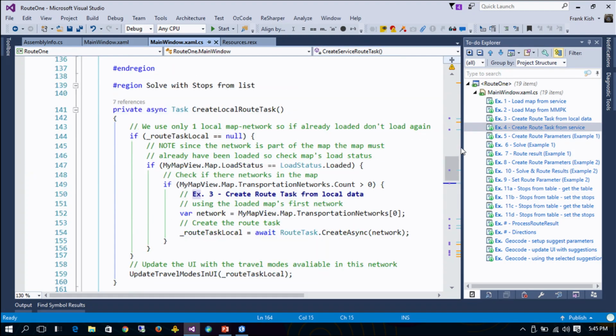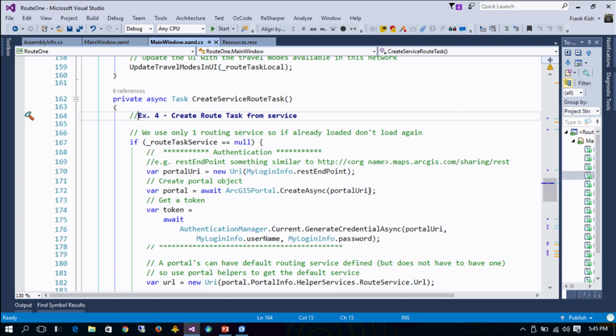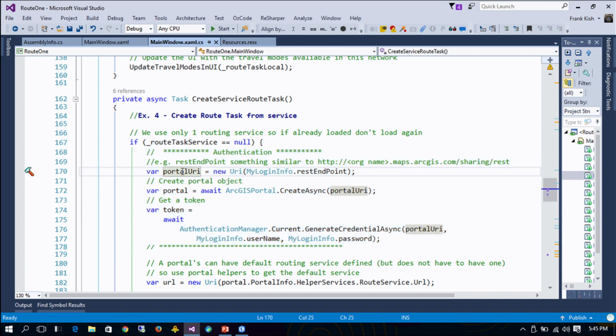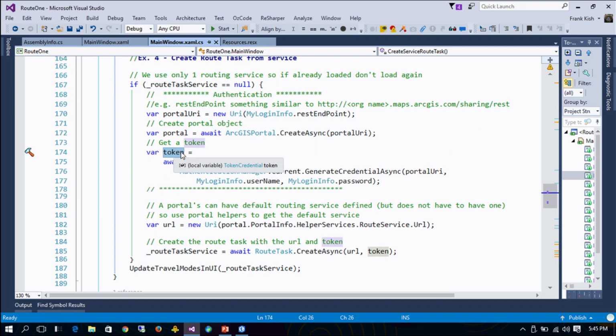one of the things you have to think about is the service might actually have security set on it. So in this particular case, I'm doing standard authentication through my portal to get this token. Then once I have this token, I can pass it into my route task create async down here to create the actual route task from this service.